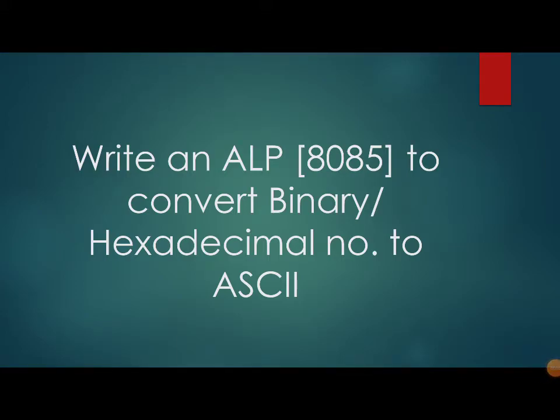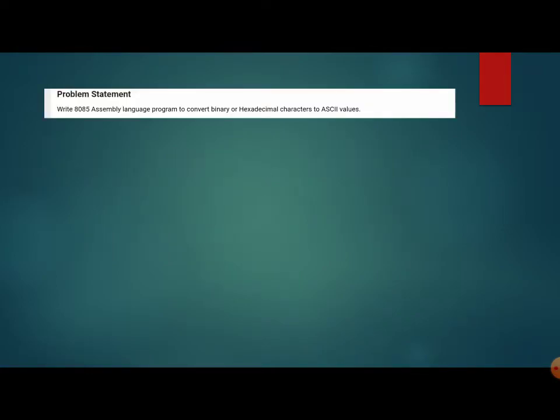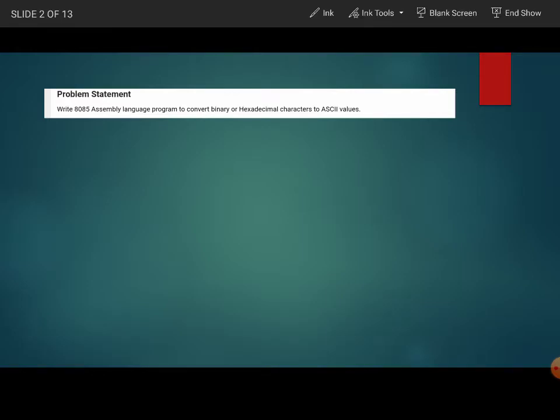Hello everyone. In this session, we'll write an assembly language program to convert a binary or a hexadecimal number to an ASCII value. So, given the problem statement, to convert a binary or a hexadecimal number to an ASCII number, what would be the inputs?